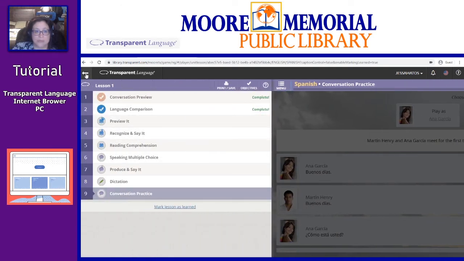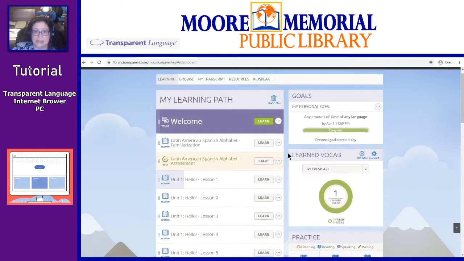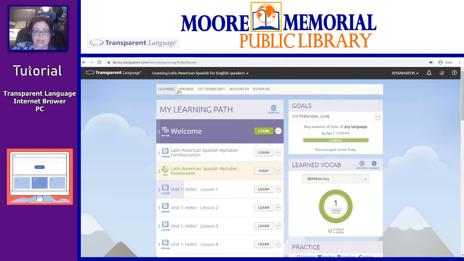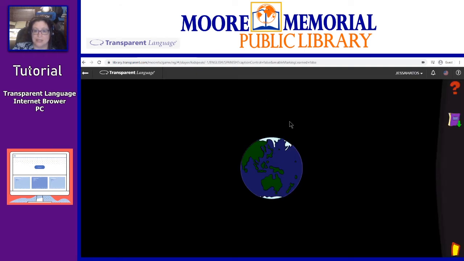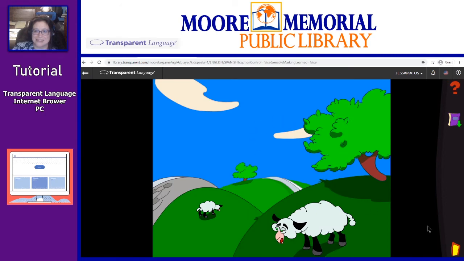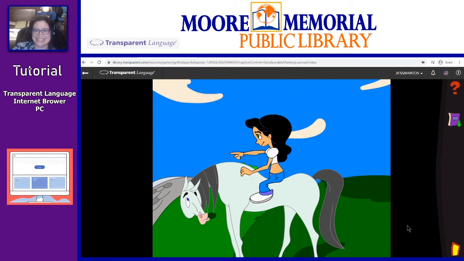Now let me go back real quick. There we go. I'm trying to remember where to go. So you have learning, browse, my transcript, resources, Kids Speak. As you saw, I was already learning some things, so I had to get back to this My Learning Path menu. So I'm going to go to Kids Speak. And you'll see some animations and such.